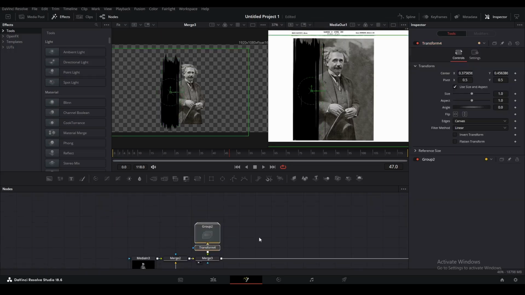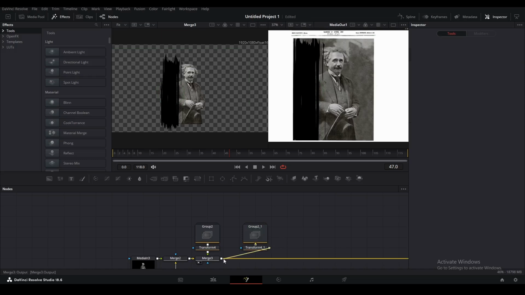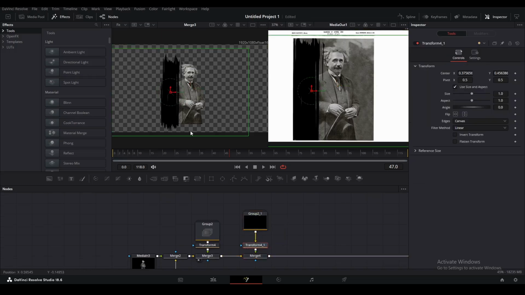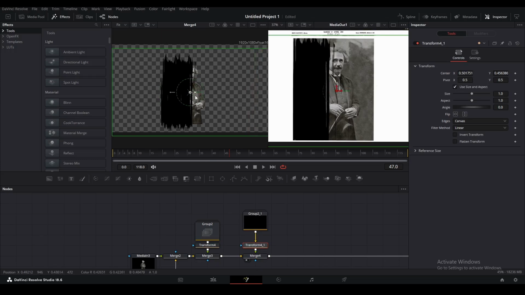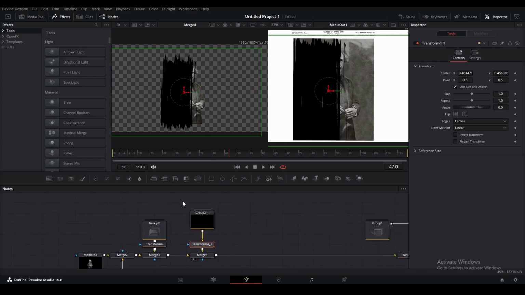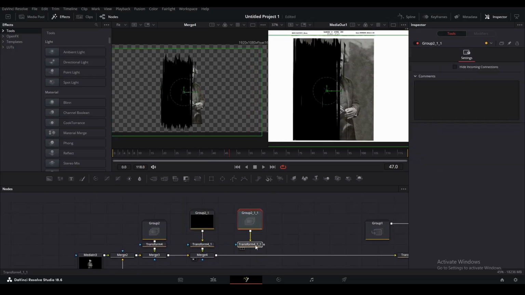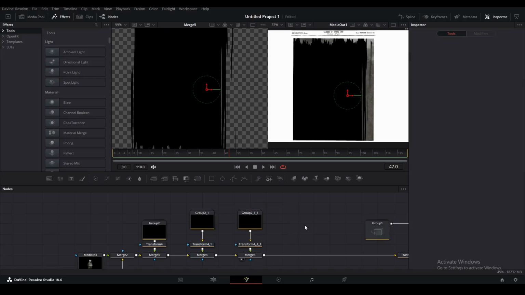I'm going to copy this, paste it here. Using the transform, I'm going to view this merge as well, and I'm just going to move that over. And I'm going to repeat those steps like so. So once this is done, I can start animating the swipes.